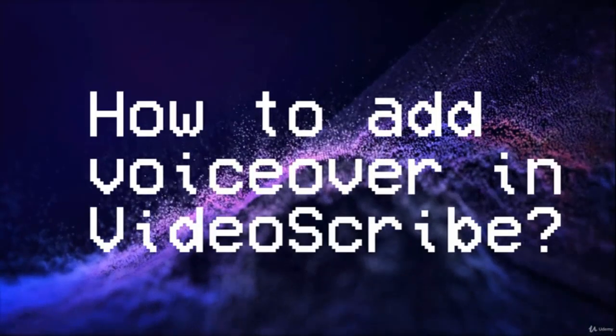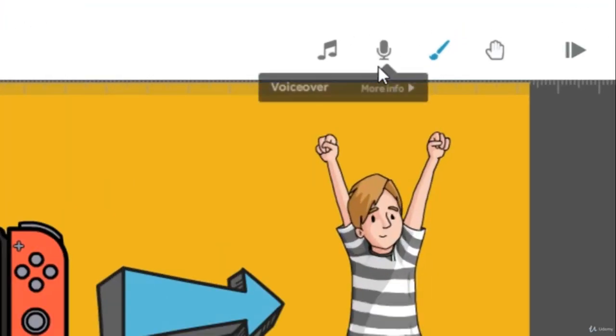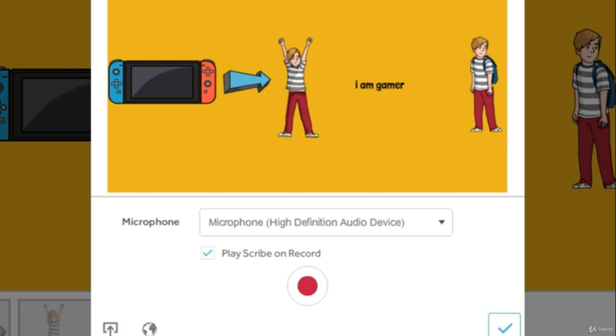Welcome back. In this video we are going to learn how to add voiceover in your videos. As you can see, we have this microphone icon, and it is for voiceover. Click on it. As you can see, when you open voiceover, it is showing the microphone option. Right now I am using the microphone from my laptop. For all the video recordings I mostly use the Boya Micro M1, and I connect this microphone to another device to record. And if I click on this red record button, then it is going to record my voice.